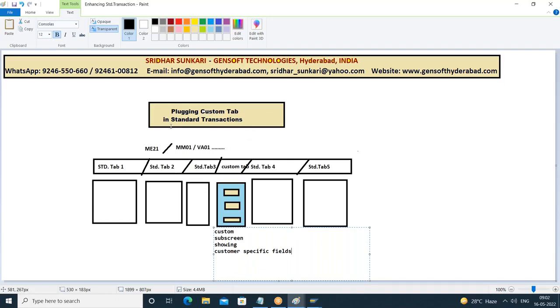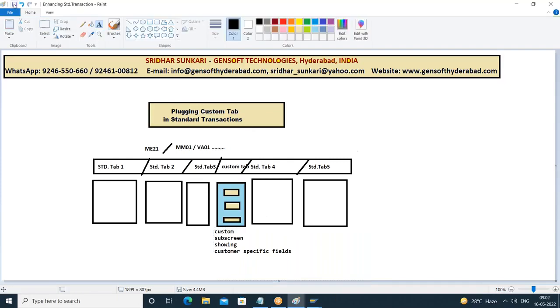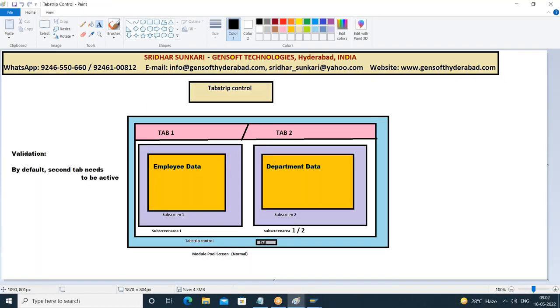But here in Core ABAP, to understand how to work with the standard transaction, we are discussing this example. My screen should contain a tab strip control with two tab buttons. Since we have two tab buttons, how many subscreens do I require?